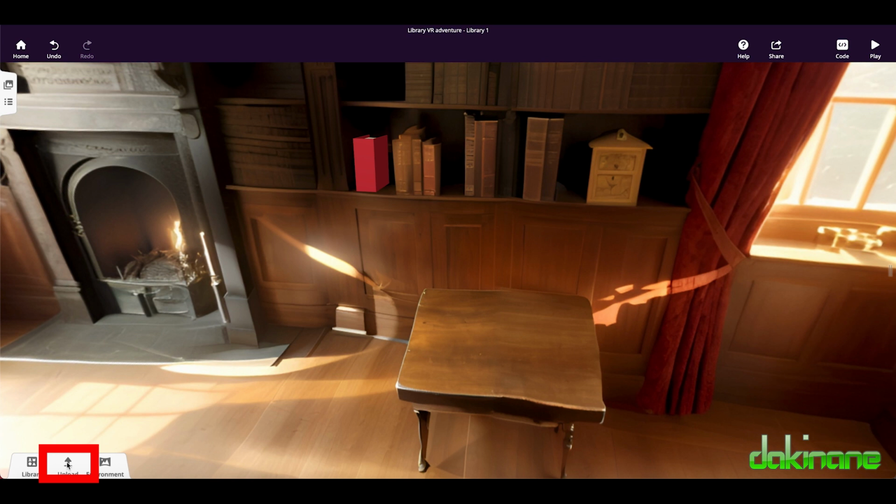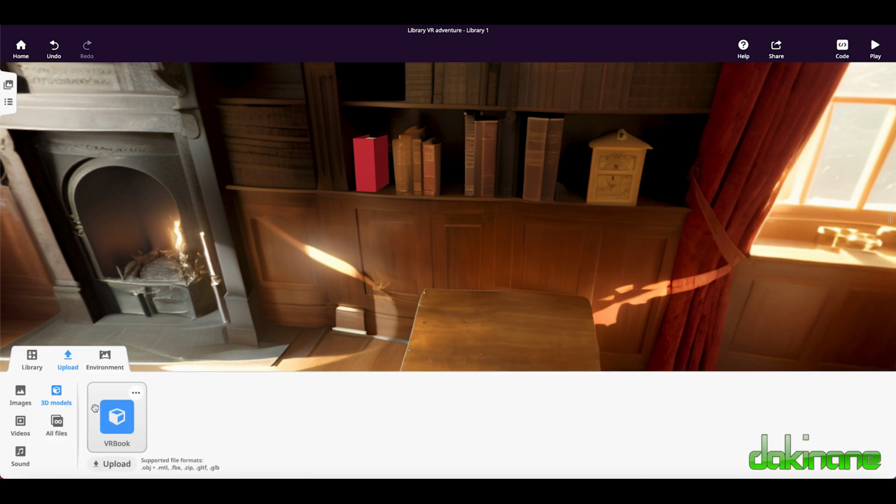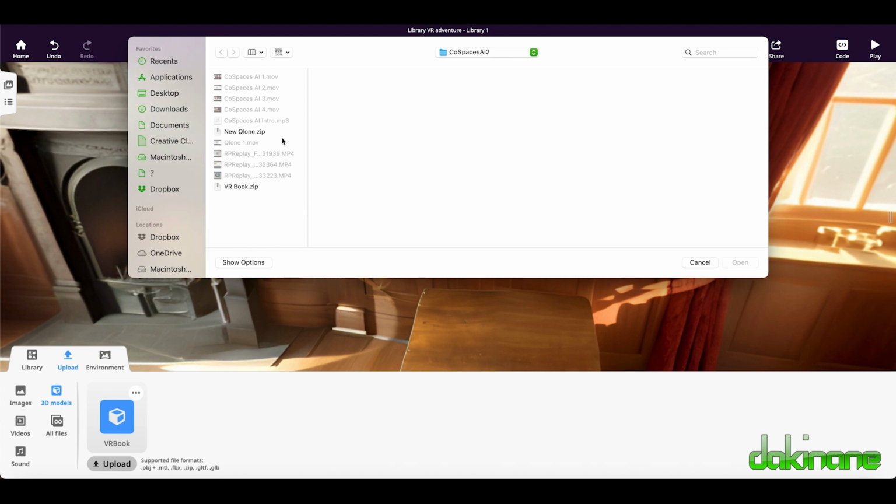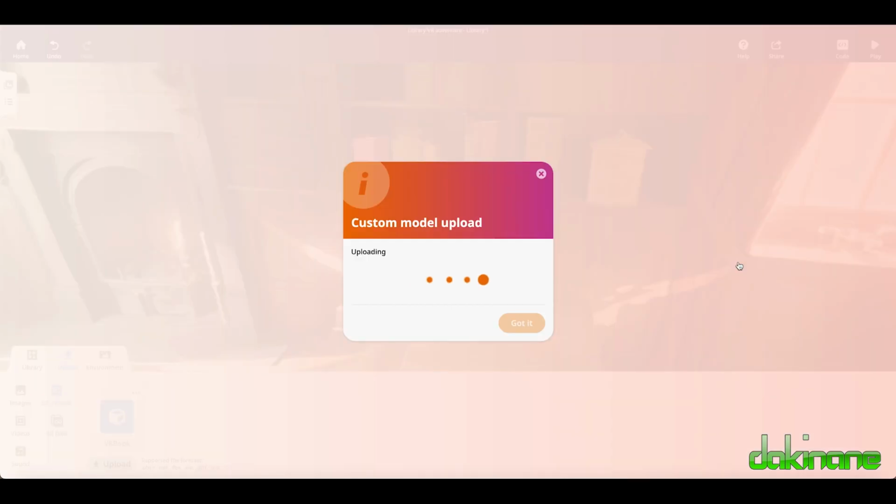I'm going to click on upload. I'm already in 3D models, but if you come to images, for example, you remember to switch back to 3D models. I'm going to click on upload. And this time I've got the Qlone. It's another zip file, a bit like the zip file from Tinkercad. So I'm going to click on Qlone zip, click open. It's going to upload it.